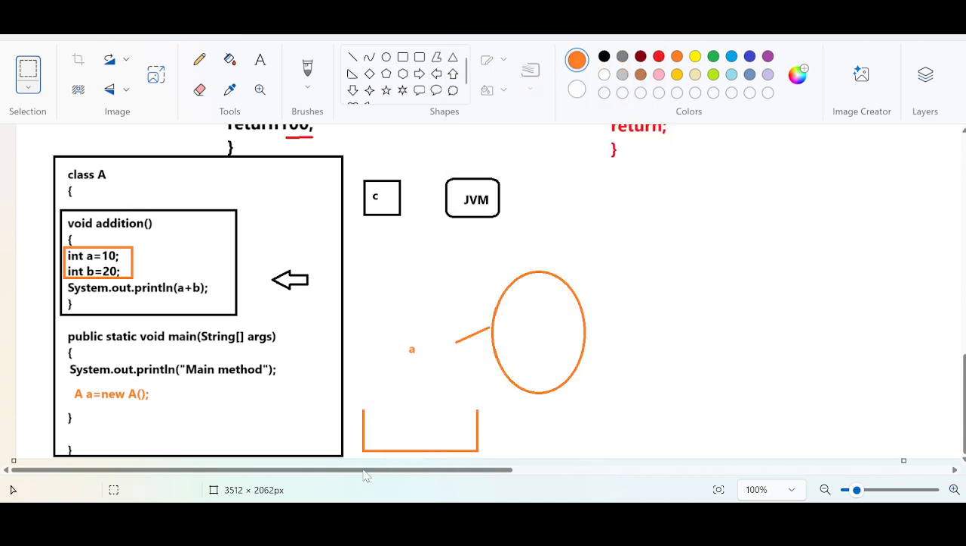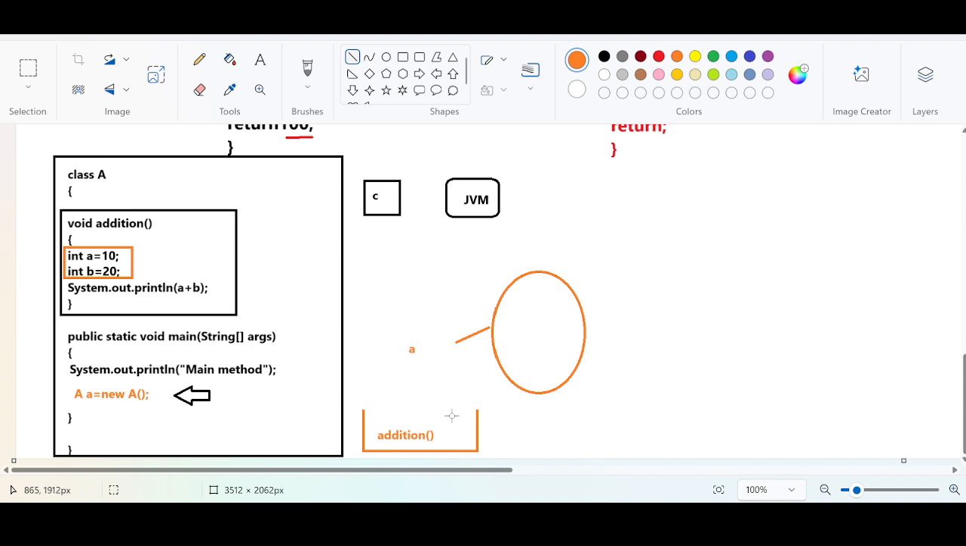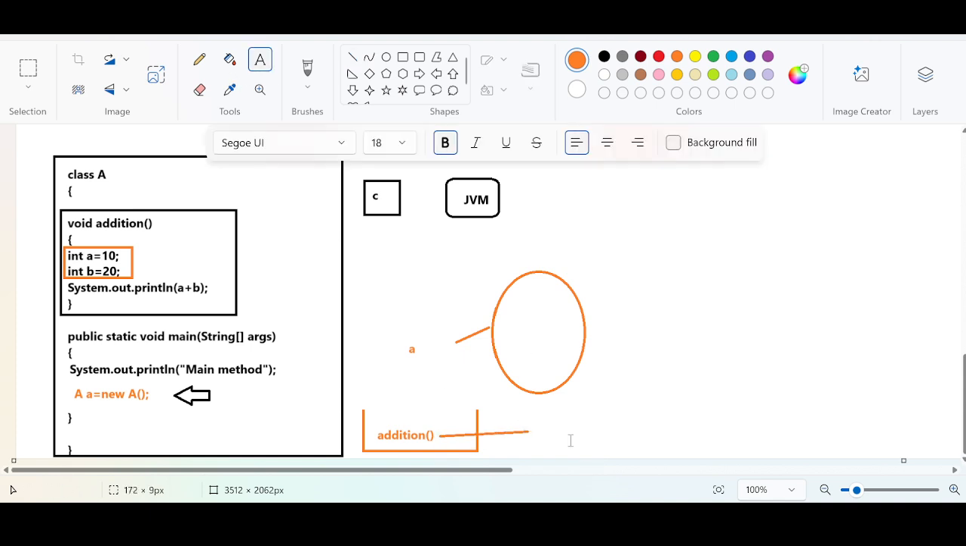Okay, delete. Now the moment you start executing this, the main thread gets access to the main method. The first instruction will be executed. Because of this instruction, only the object creation is happening, and inside the stack area you have the addition method. This addition method is referring to the variable A.